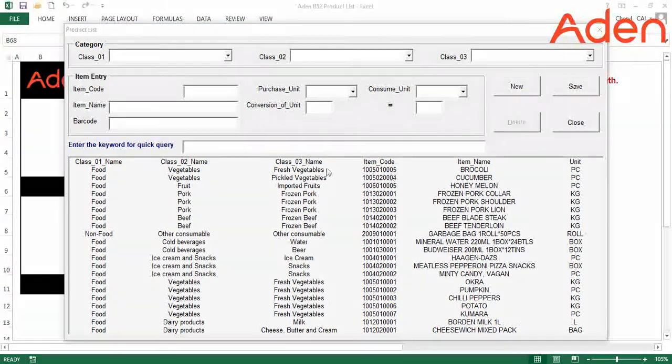Assume we have entered some item information into the product list. What if we want to delete some item? Let's say we want to delete potato from our product list. First we should find potato in the preview box, which can be done by using the quick query function. Any field shown in the preview box at the bottom can be used as a search keyword.